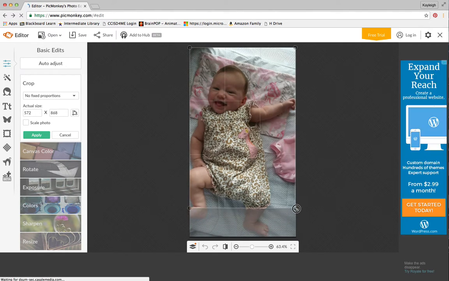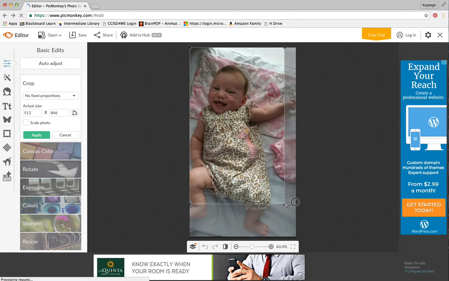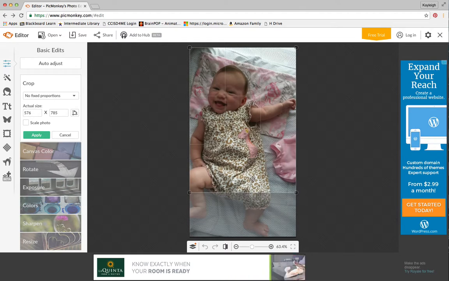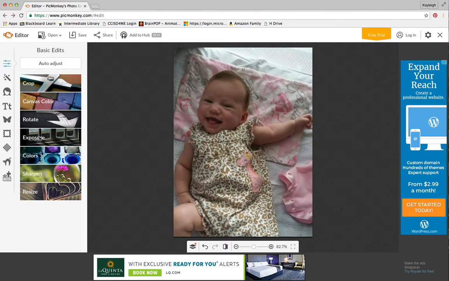So I'm going to drag this up here until I get her face right there. After I'm happy with that, I'm going to click apply. Boom. Now we've got this nice closer shot of just my sweet baby girl's face, and it's right there where the 2 lines cross.